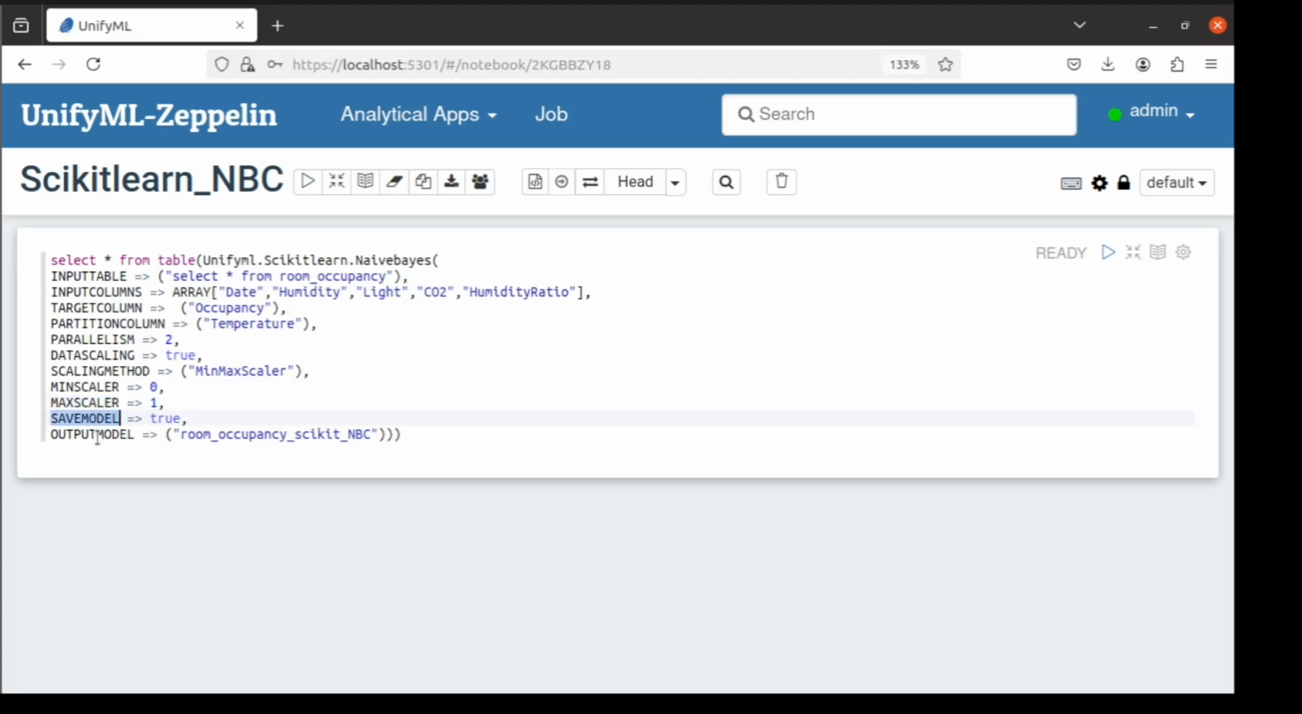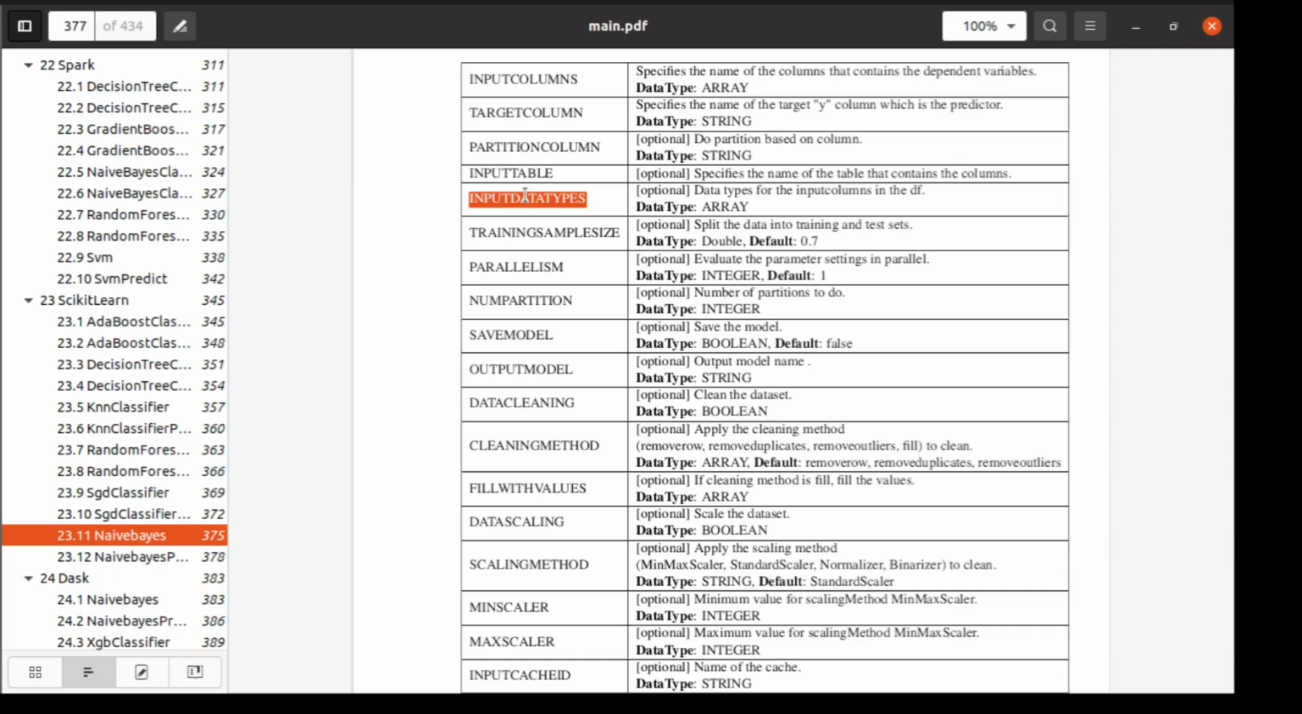Specify the Save Model option and provide an output model name. This will allow you to use the trained model without needing to retrain it every time. If needed, you can change the data types of any column by using the Input Data Types parameter. This is useful if your data is not in the format you require for the Naïve Bayes classifier to work effectively.